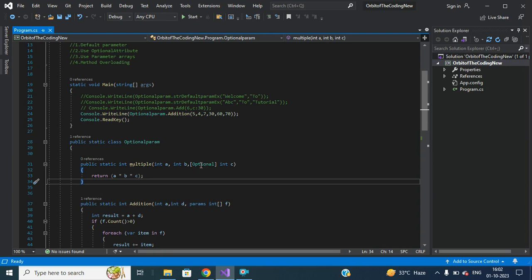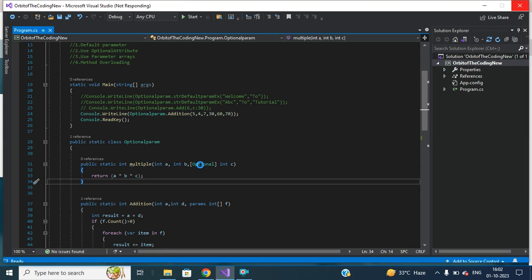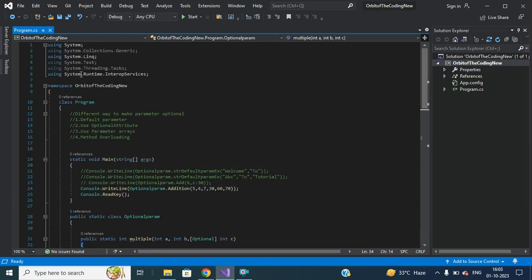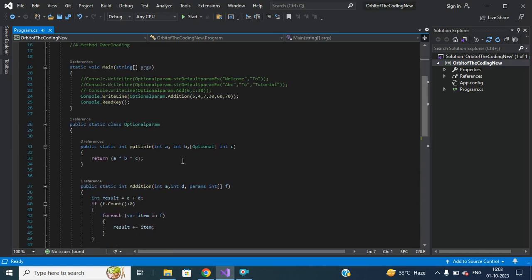Before using the Optional keyword there is one dependency, so you need to use a namespace. There is a separate namespace for Optional. Once I hover over the Optional keyword, you can see that the namespace is System.Runtime.InteropServices. If you use an optional parameter, then you must add this namespace, System.Runtime.InteropServices, and you can use this attribute in the multiple method.